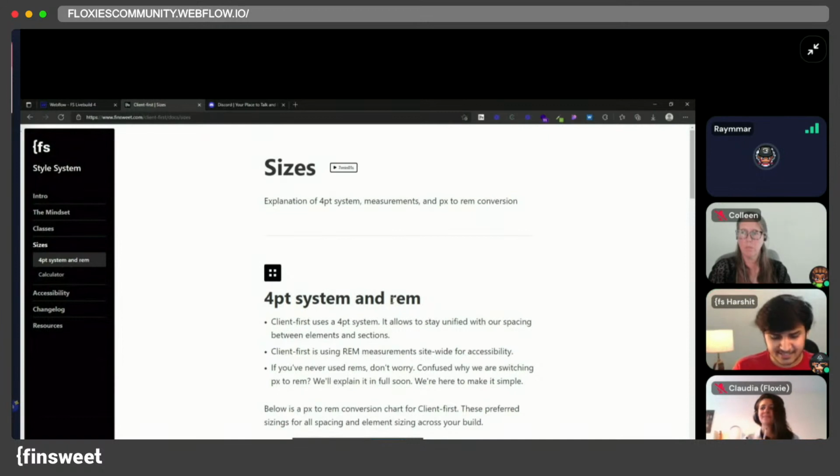Initially, when you start with REMs, it might take a little bit of time to shift from pixels to REMs. But after you have completely shifted, you will feel it is much easier, because it's just one digit. When you are applying a spacing, you can just go for 3 REMs, 4 REMs. You don't have to think about 2 or 3 digit numbers. It's very easy to work with REMs afterwards.